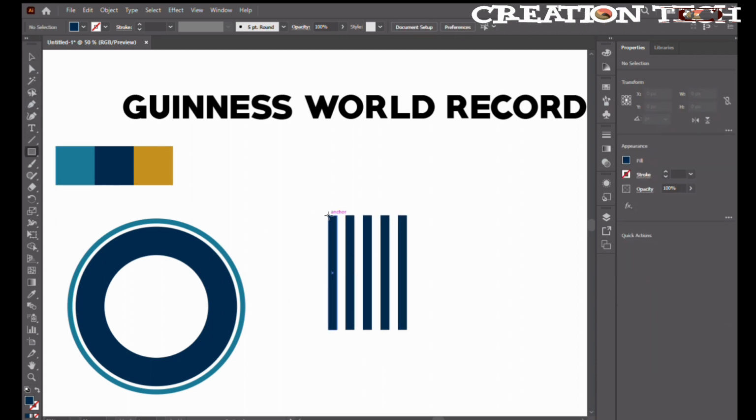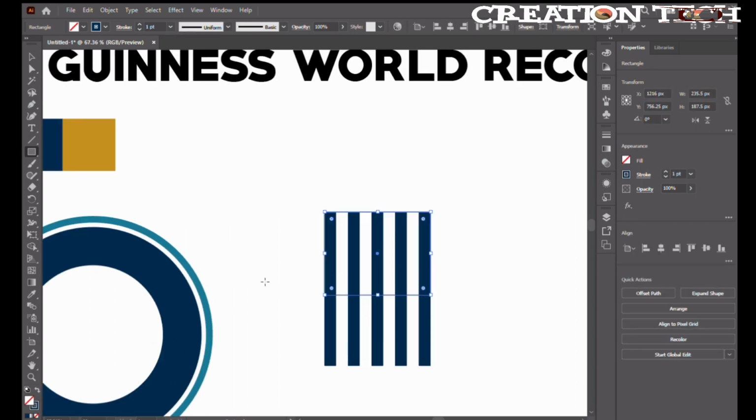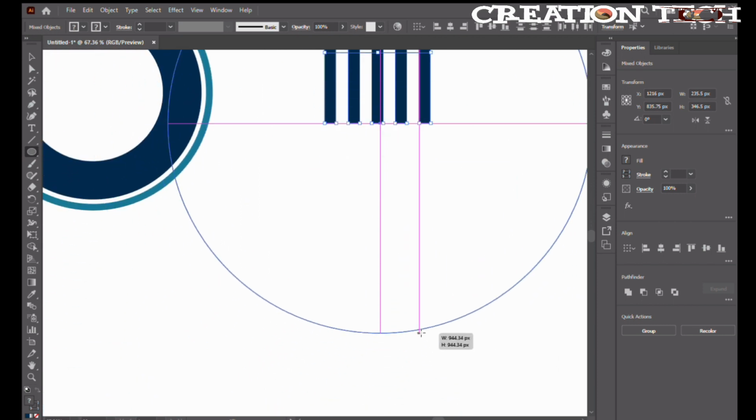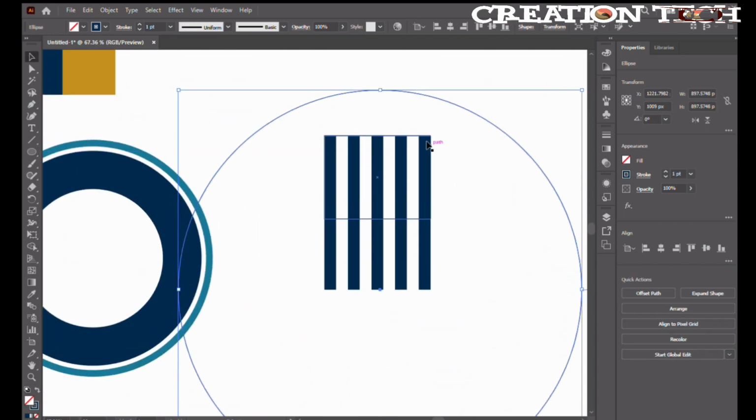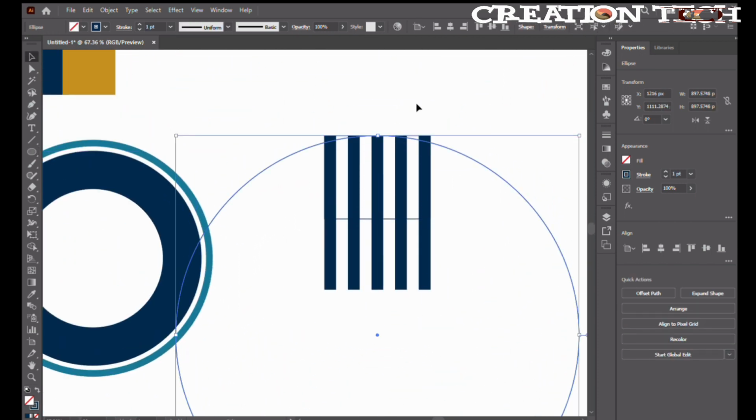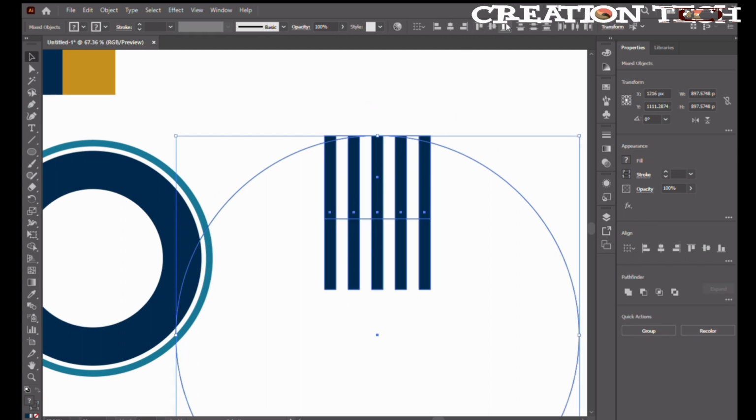Now, create a rectangle again with the rectangle tool. Then we will make a big circle with the ellipse tool, through which our task is to cut two sides from the top of the rectangle.